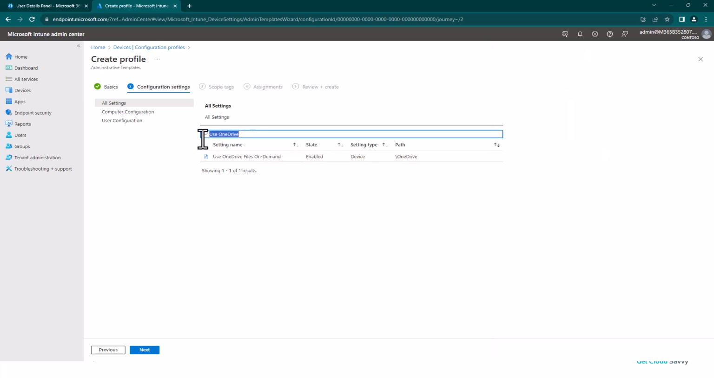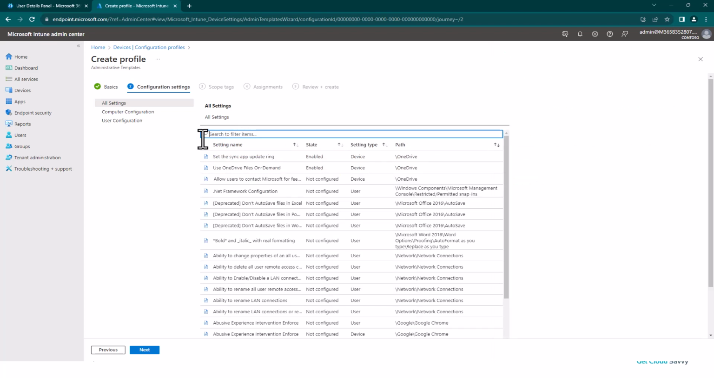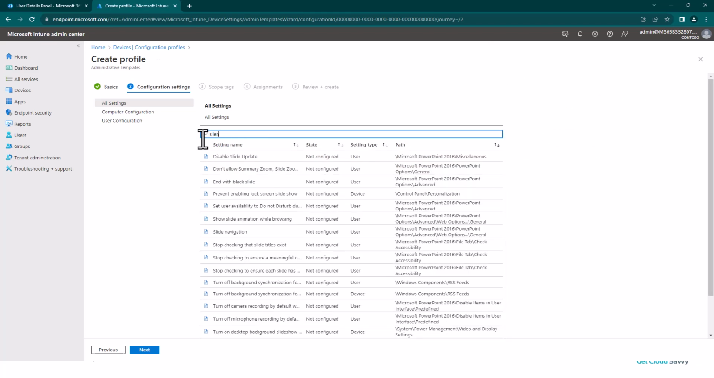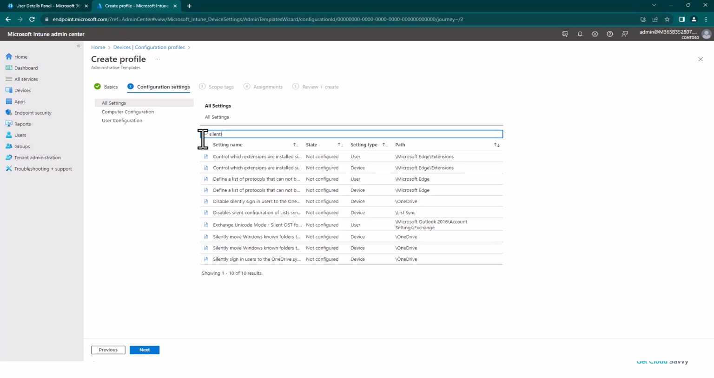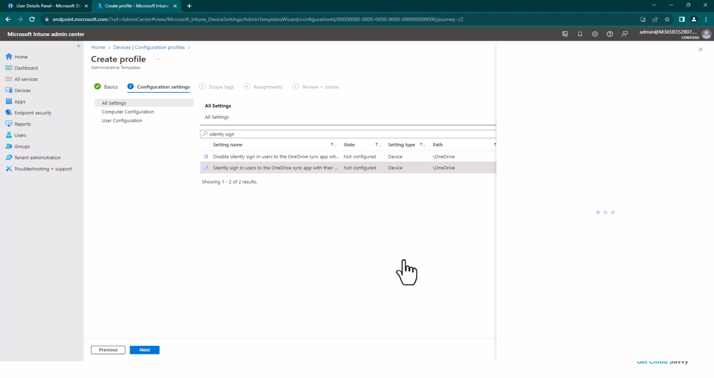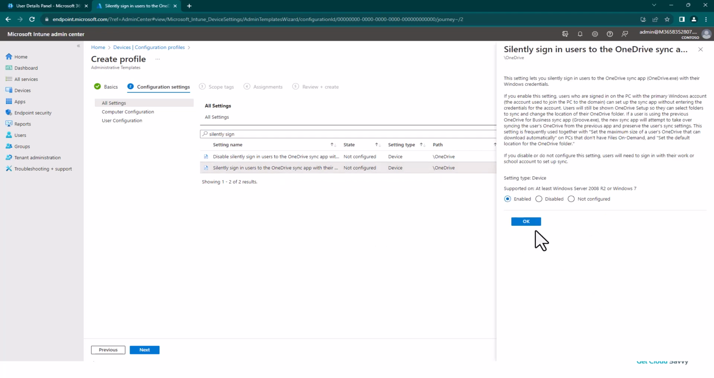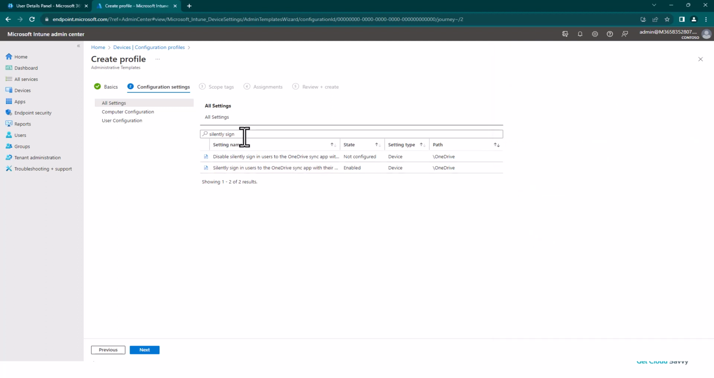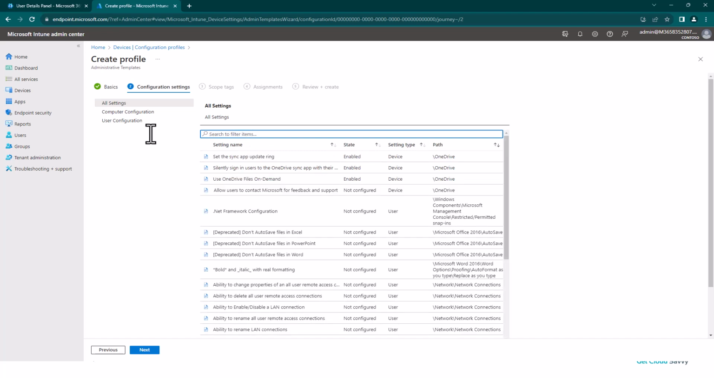All right. And then our next configuration setting is we want to silently sign in users. So silently sign in. There we go. Silently sign in users to OneDrive. This one right here. Okay, we'll enable that. Remember, this setting is going to automatically configure OneDrive for the user that's signed in to Microsoft 365 or Azure AD. Okay. All right.